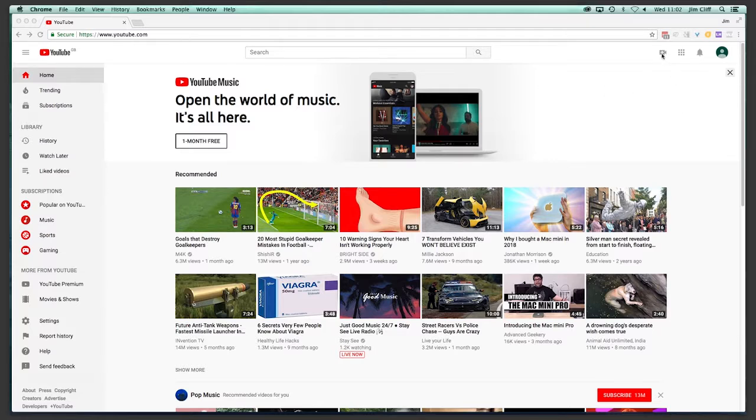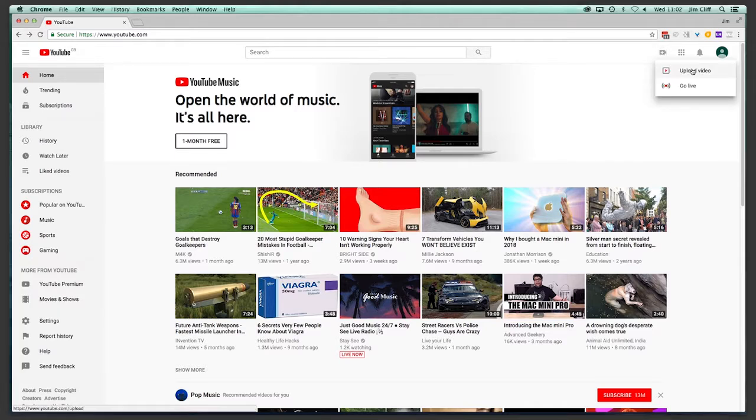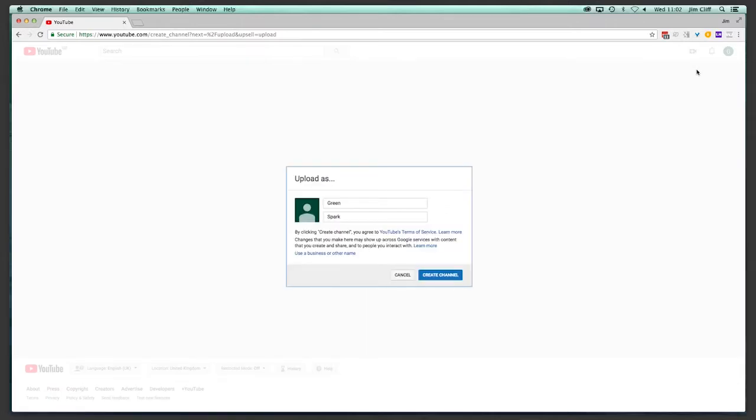If we try to go to the upload video icon up here on the right, create a video, then what happens is you get this little pop-up box, you hit upload video, and it says you want to upload as GreenSpark, which is what I've got my Google account set up as, but you need to create a channel. Now, if you were uploading videos for your personal account, then you could do that straight away. You could just click create channel and that's fine.